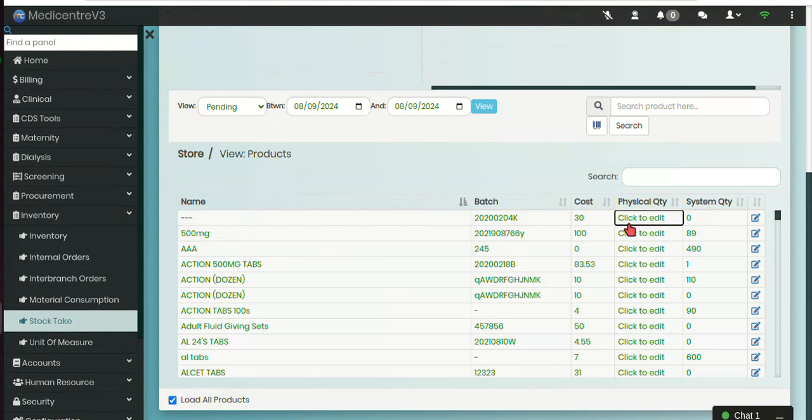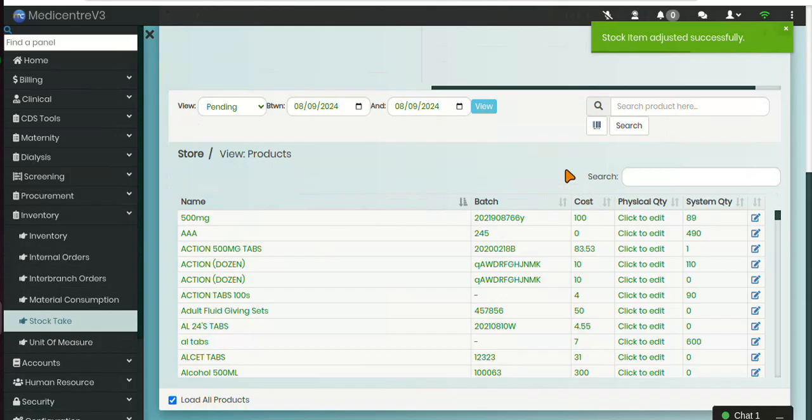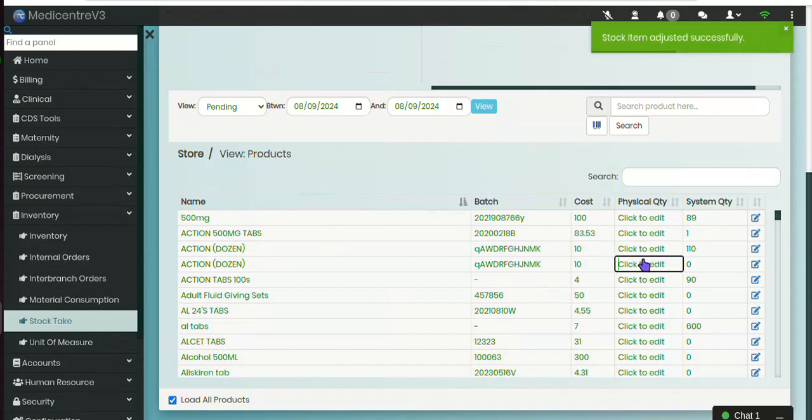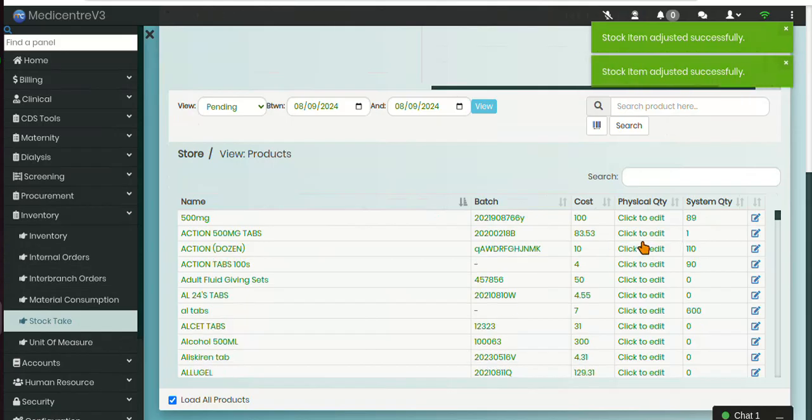Physically count each item in the storage location. It's crucial to count methodically, item by item, and avoid estimating or rounding off. Enter the physical counts directly into the system in real time, updating the stock levels immediately as you count each item. Do this process for each item.